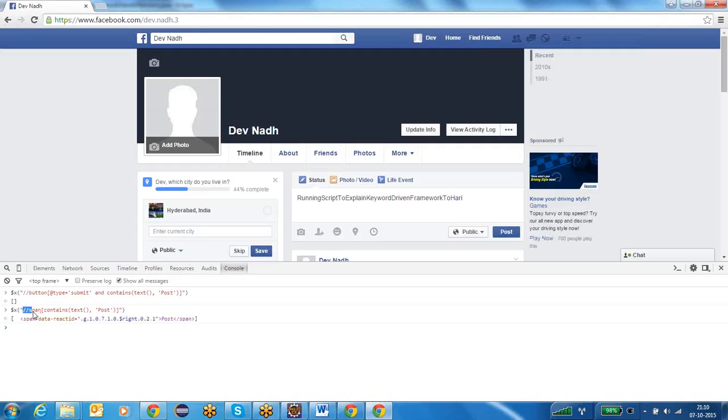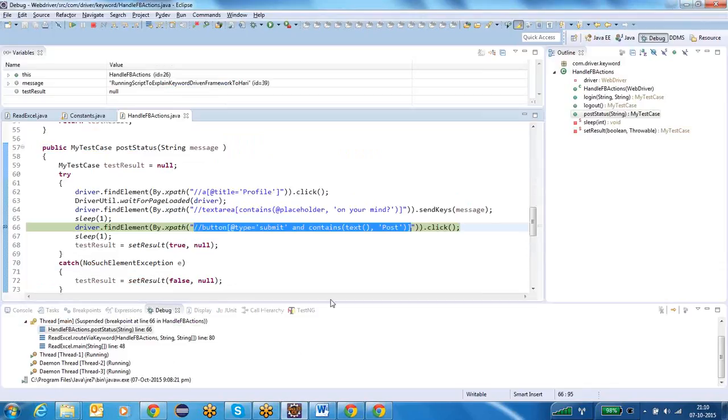If you write a code, it doesn't work forever. If they change some tags or some attributes for redesigning the UI, definitely you should change your test script also. So earlier the post was coming within the button itself. Now they made it as a span. So I should change it like this.